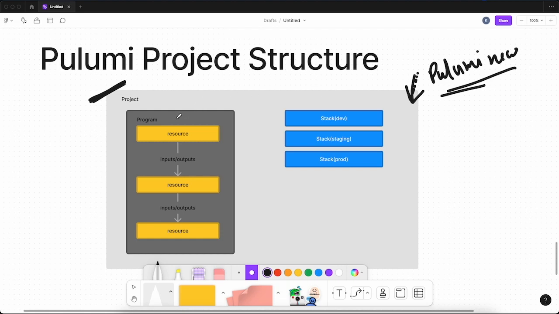And inside your project directory, you create your program. It can be in your favorite programming language, like JavaScript, Python, or Go. So here you will define your resources. Same as Terraform, resources basically means what you want to create for your infrastructure, and every resource can have inputs and outputs.